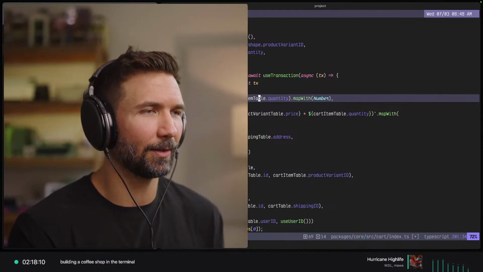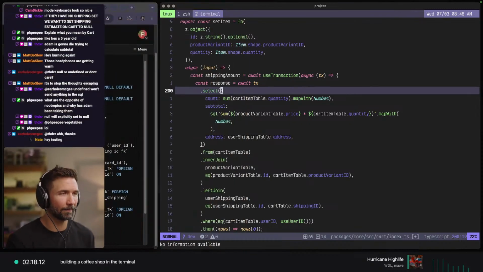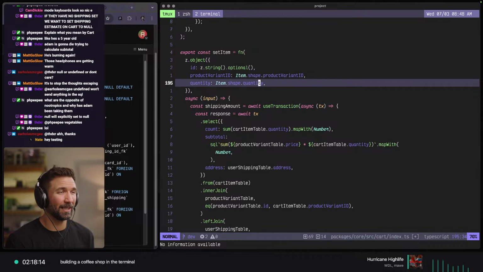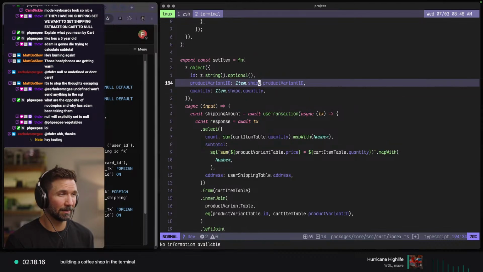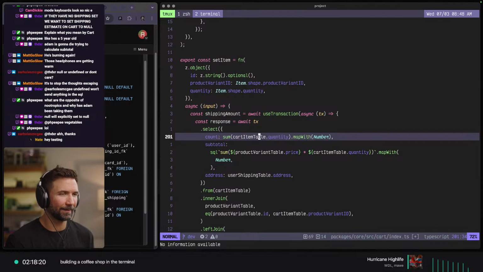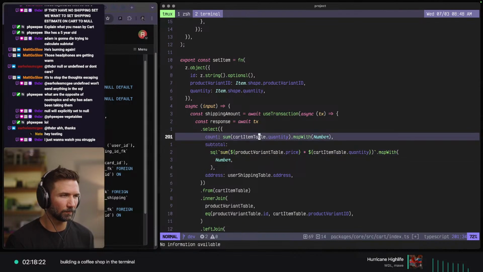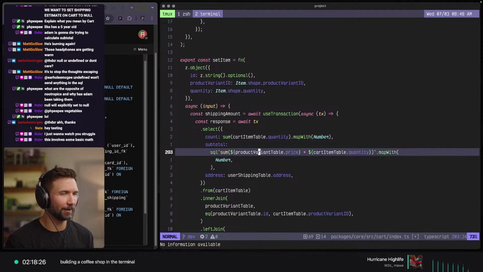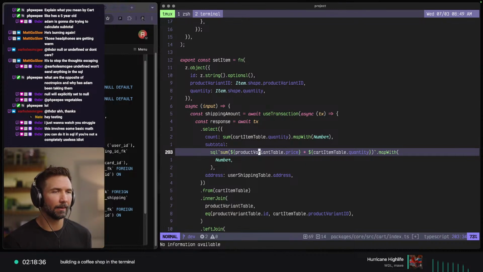That's good. We're summing all the quantities, but then we have to change the quantity for the one item. Can I do this in SQL? You want to watch me struggle? Okay, I'm going to figure it out. It's fine. And then we're doing the subtotal by calculating price times quantity. Makes sense. So that product variant times the quantity.